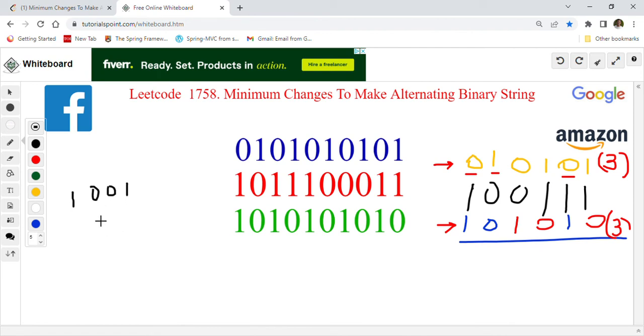Whenever I have any binary string, I always have 2 ways to convert it into an alternating string. My alternating string can either start with 0 or it can start with 1, correct? These are the 2 possibilities. If I start with 0, my alternating string looks like 0 1 0 1. If I start with 1, it looks like 1 0 1 0, correct? This is my alternating string of length 4.